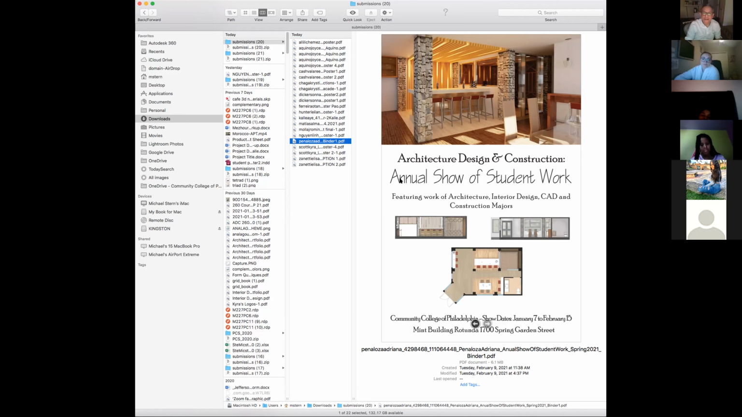I do not like typefaces that look like they're hand done. So this one that says annual show student work, it's just, to me, like a fake. It's not really. It bothers me. It's like fake wood grain, and I just don't like it.